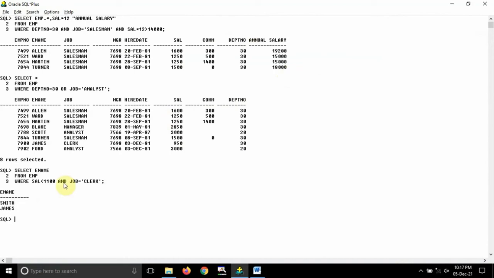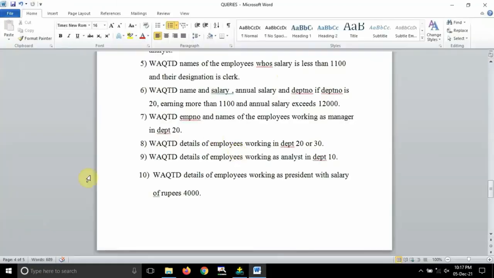If I hit enter, you can see Smith and James are the two employees whose salary is less than 1100 and their job is clerk. So now I will clear the screen. We'll move ahead and try to solve the sixth one. Write a query to display name and salary, comma, annual salary and department number, if department number is 20, earning more than 1100 and annual salary exceeds 12,000.